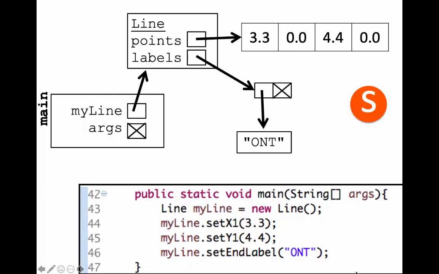Okay, my picture got pretty messy, but here's what it should look like in the end. I'm not showing those method stack frames from setX1, setY1, or setEndLabel. Once the code in those methods finishes executing, that stack frame disappears. And so if you're drawing memory on what it looks like at the end of the main method, we actually only have the main method stack frame left.